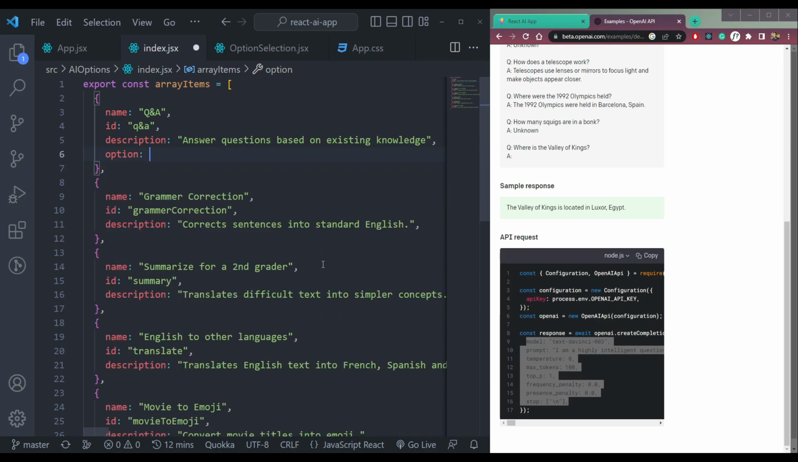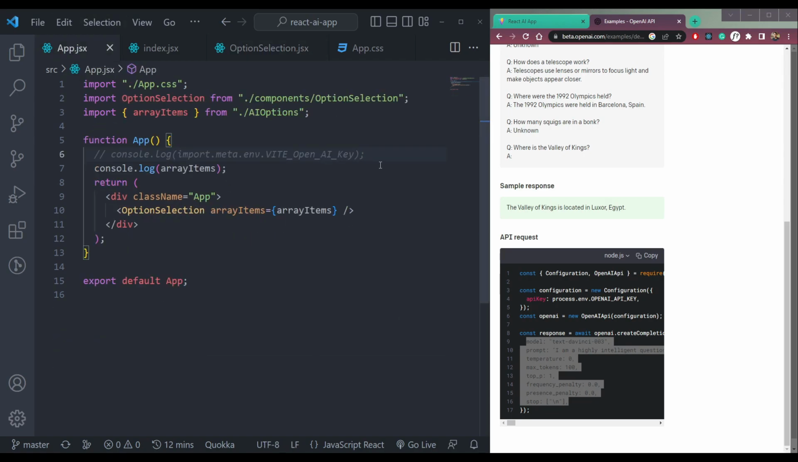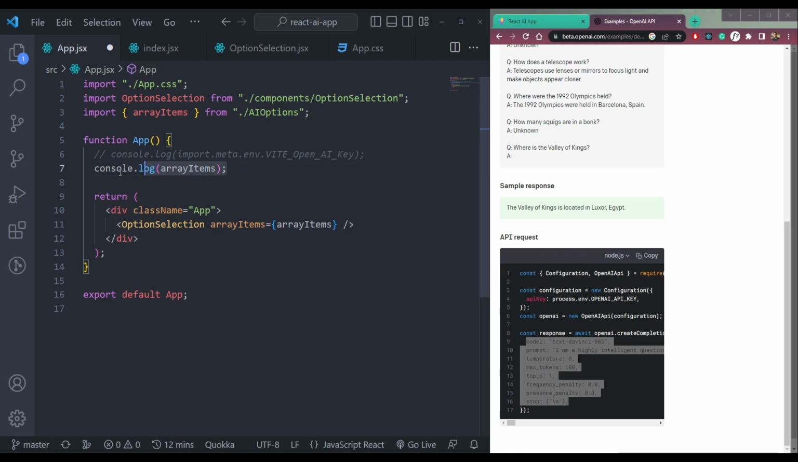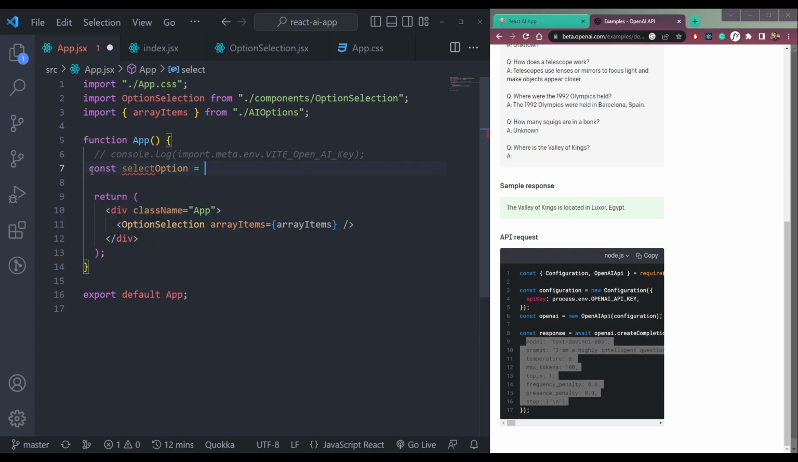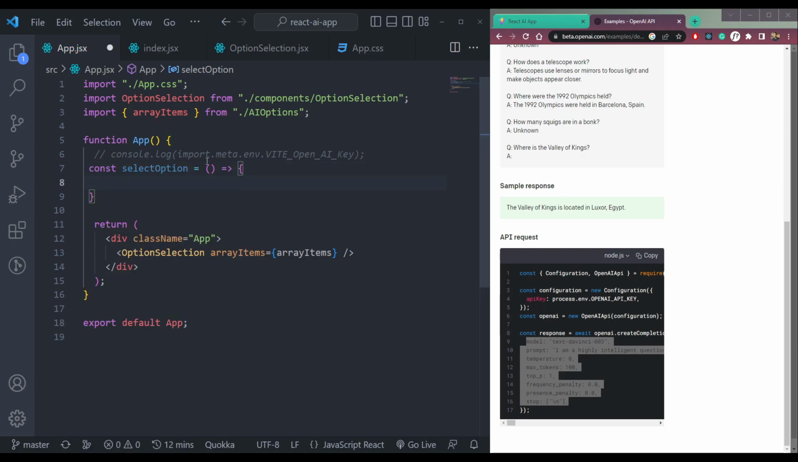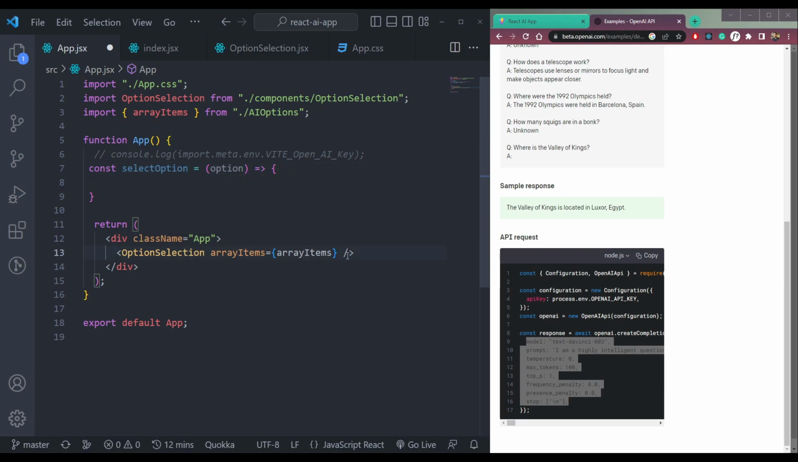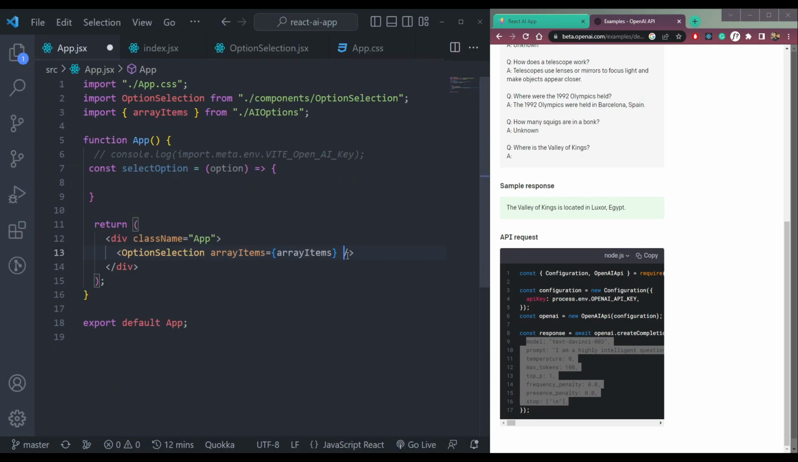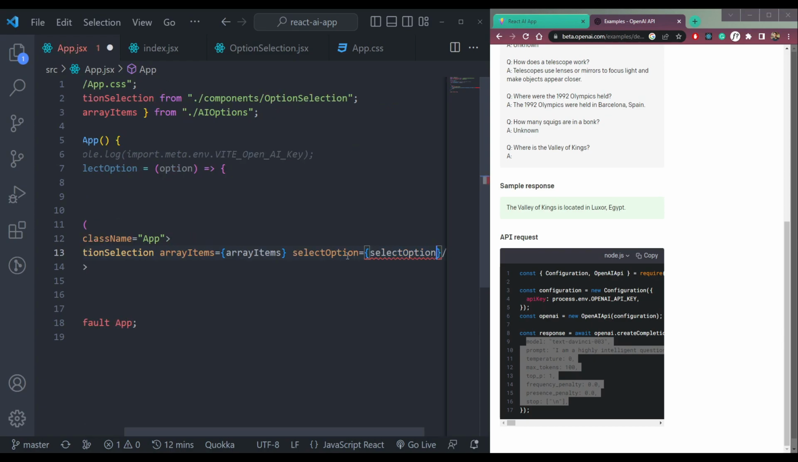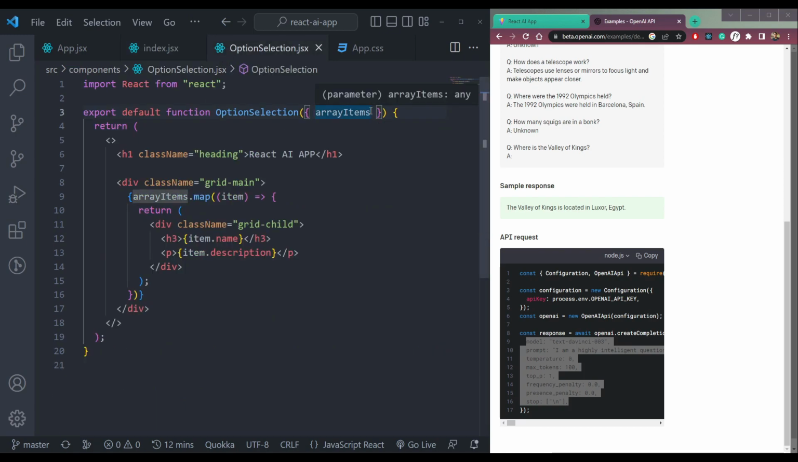But the problem is it will not work like that. So I guess we have to do it from here. We have to send it from here directly. So we can say, let me remove this console log, and then we can say const select option. Fine. We have an arrow function which will take an option value, I mean an option param. We can pass. Okay, I think that's fine. We have to pass this function as props to this component option selection. So let's get it here.